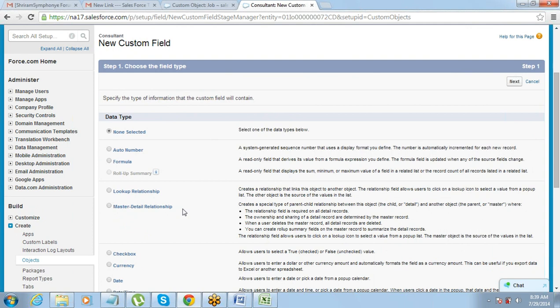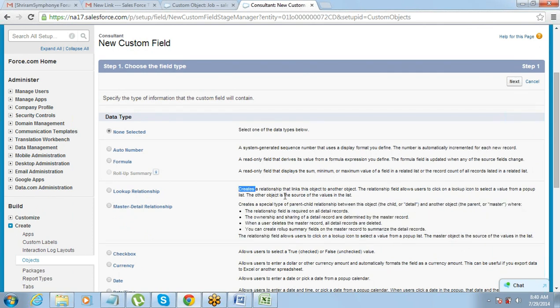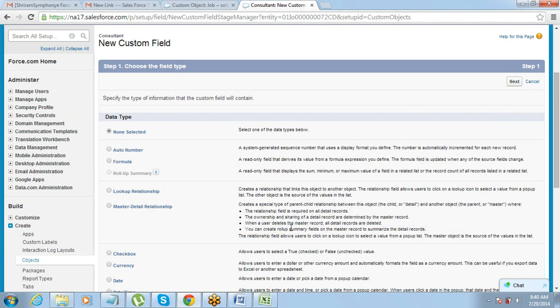So now, because you are clear with the concept of relationship, we can talk about the master detail relationship. Lookup is a general kind of relationship. Master detail relationship is a special type of relationship. So what is special here? These 4 points.